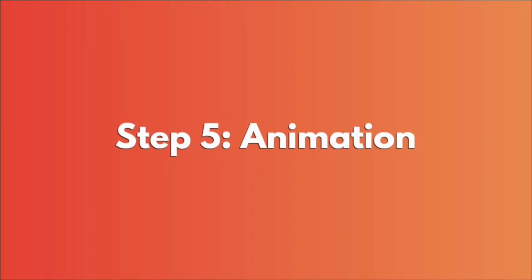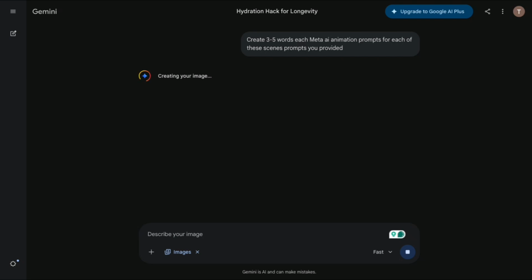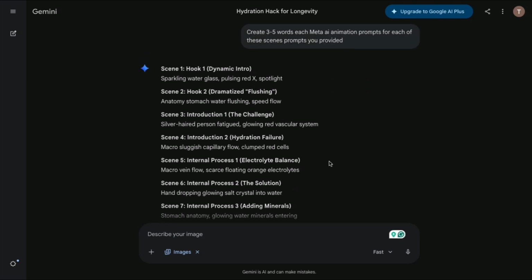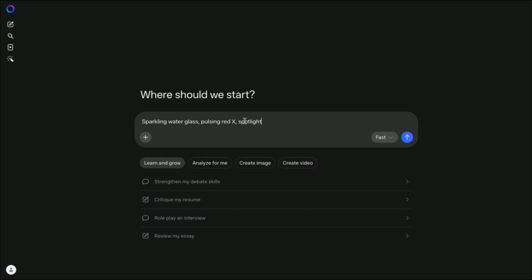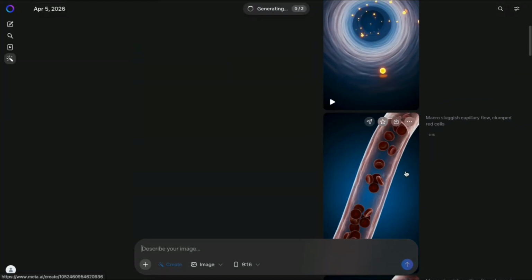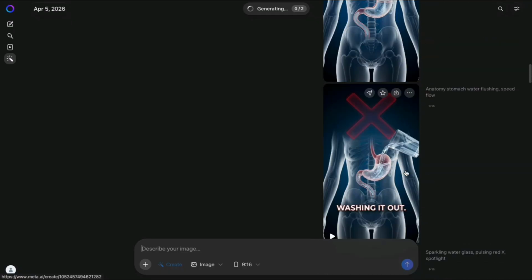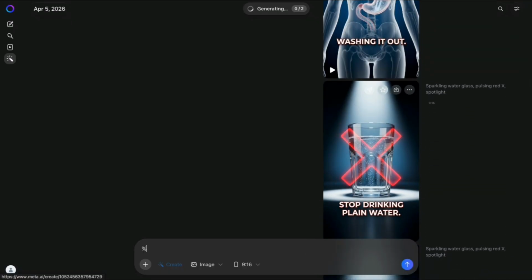Step 5. Animation. Now we add motion to make your video more dynamic. Go back to Gemini and ask it to create 3 to 5 word Meta AI animation prompts for each image. Then take these prompts to Meta AI and animate your visuals. Animation makes your video feel alive and keeps viewers interested. Even small movements like zooming, panning, or fading between images make a big difference in engagement. This step turns simple images into professional-looking content that feels polished and appealing.